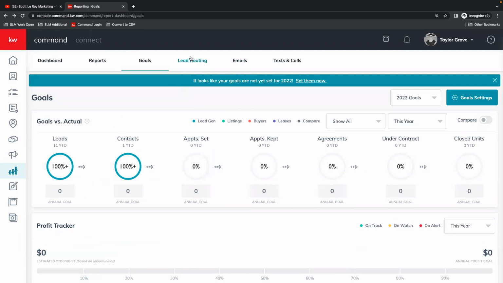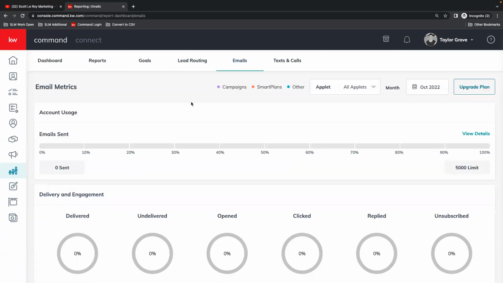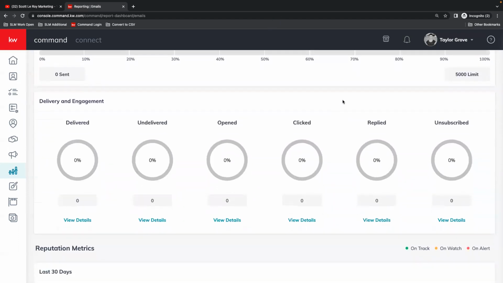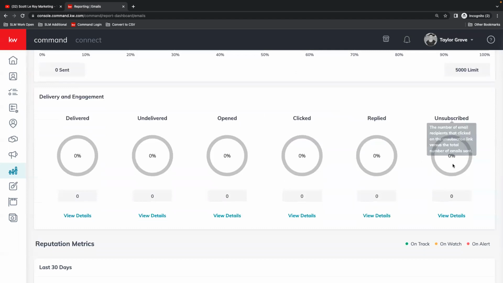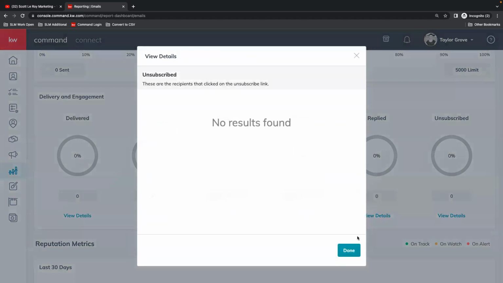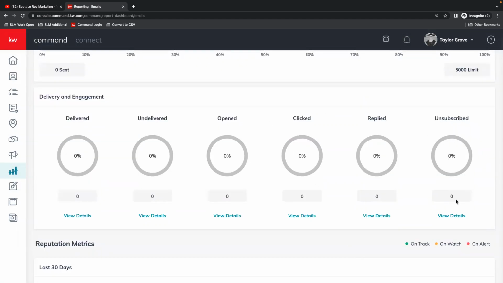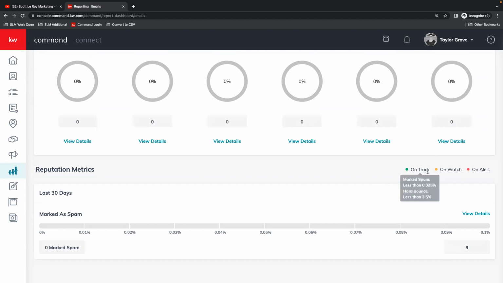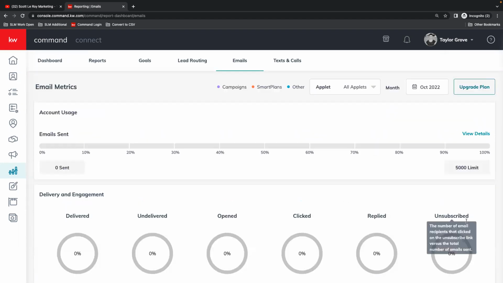Lead routing. If you're on a team, this is going to be where your lead routing information is. You do have the option here to look at your email metrics. So see how many emails have been sent out, either through campaigns or smart plans. For each month, you also have the option to see if people have unsubscribed. It will tell you who they are and which smart plan or campaign they unsubscribed from. So I know we get a lot of questions on how people can find that information.